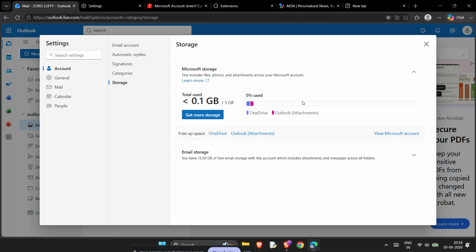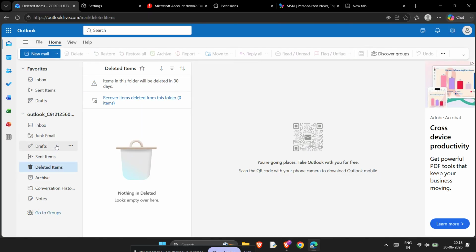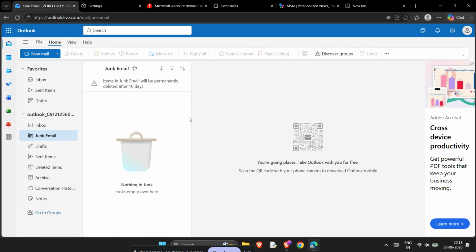If you notice that your storage is maxed out, the fastest fix is to free up space. Go to your deleted items folder and empty it completely. Then check your junk email folder and empty that too. These folders can hold a surprising amount of mail and attachments, and clearing them often solves the problem immediately. After that, go back and try sending your message again. In many cases, the email will go through right away once the storage issue is fixed.